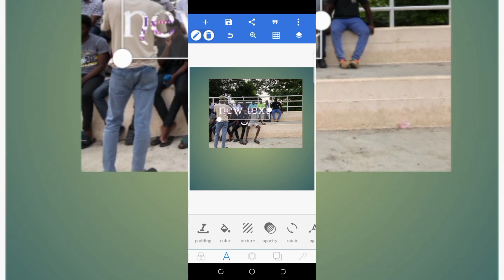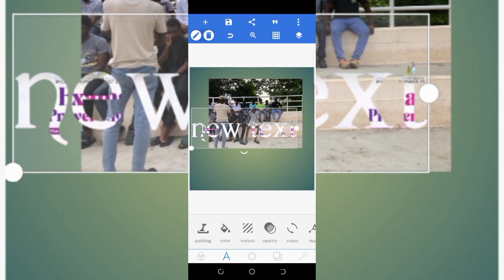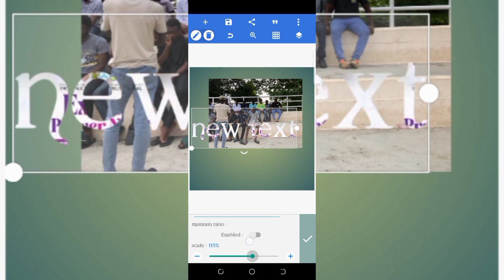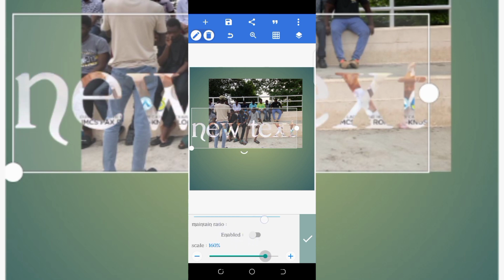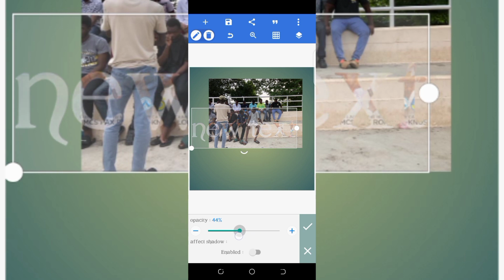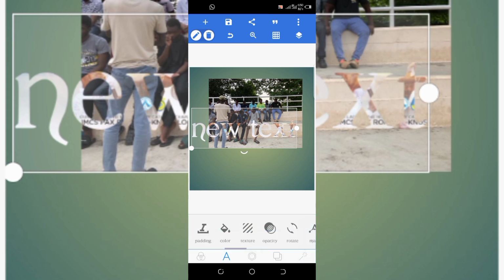So you can see, let me zoom in, that the picture is appearing only in the text. In this case, this is what the texture is used for. All right, let's go on to opacity. Opacity helps you reduce the brightness or something. You can see his face fade off, then come back.